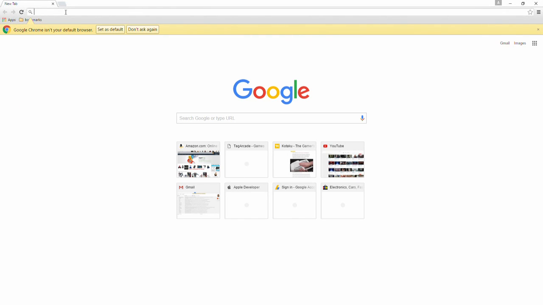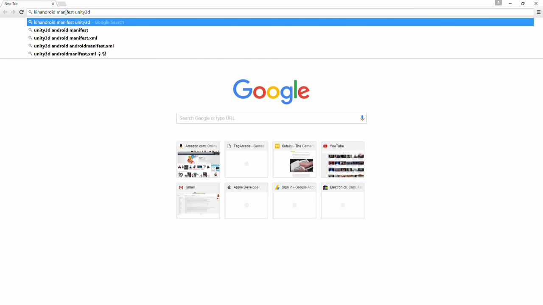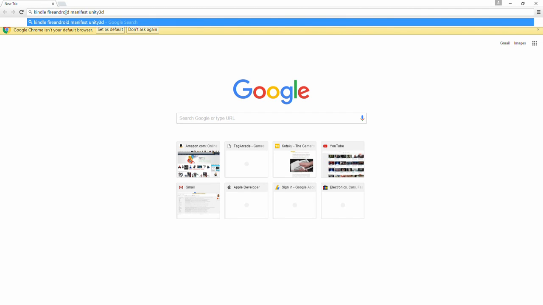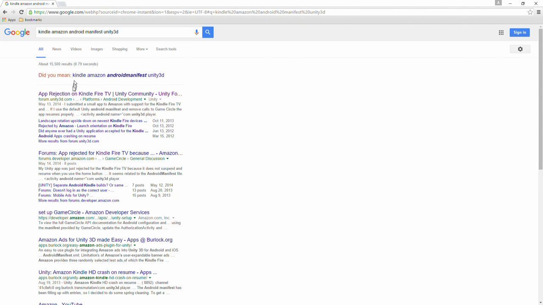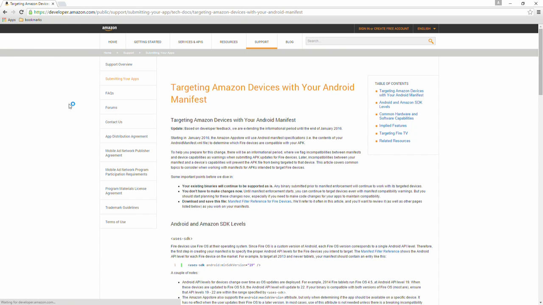Now let's go ahead and look up the Android manifest for Kindle Fire. Kindle Fire? Or Amazon. It's not Unity 3. There we go. So we're going to do the second one, targeting Amazon devices with your Android manifest.